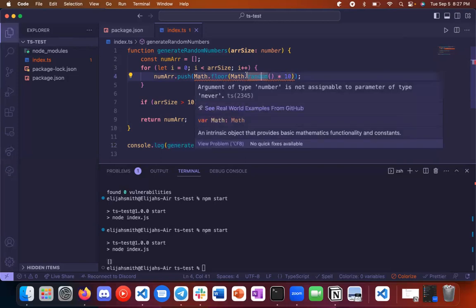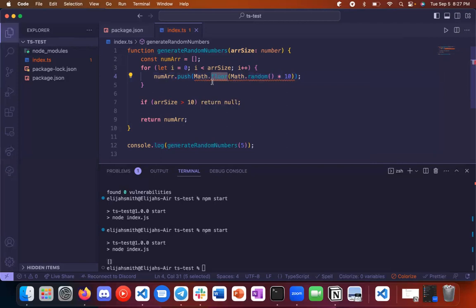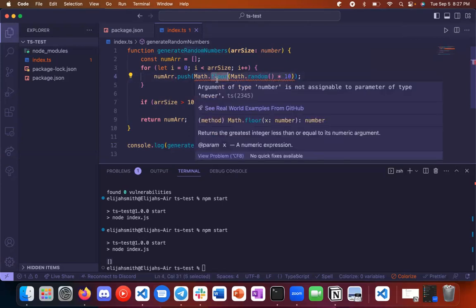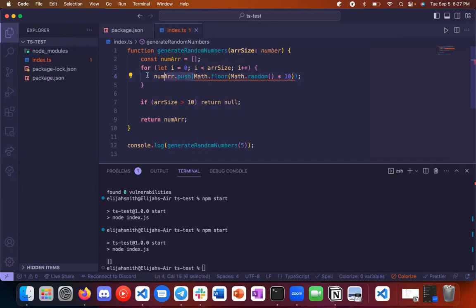Another kind of scary thing here. Argument of type number is not assignable to parameter of type never. So if I call math.random and hover over it, math.random gives us back a number between 0 and 1, which is what we expect. And then math.floor gives us a number as well. And so all these types work correctly. If I were to take this out, this is exactly what we want.